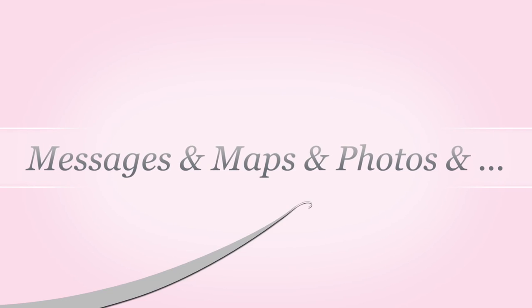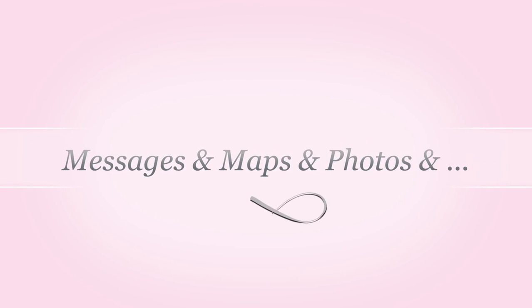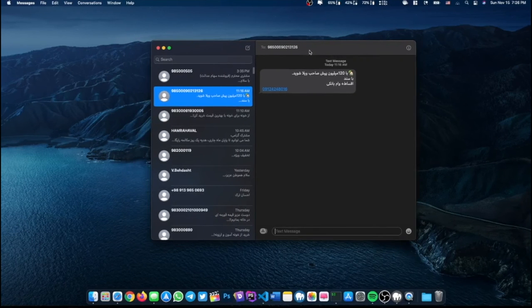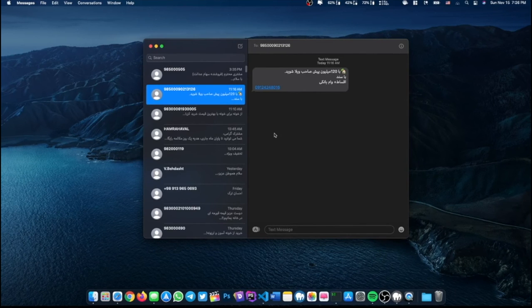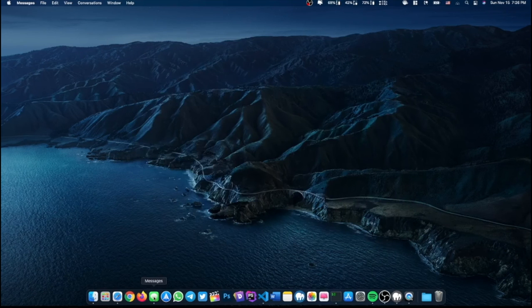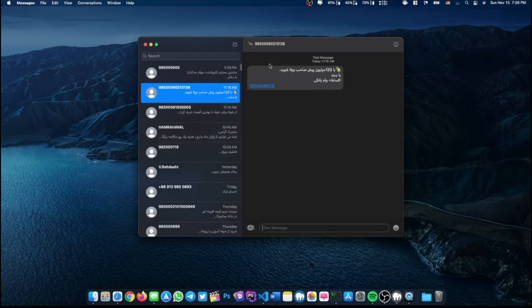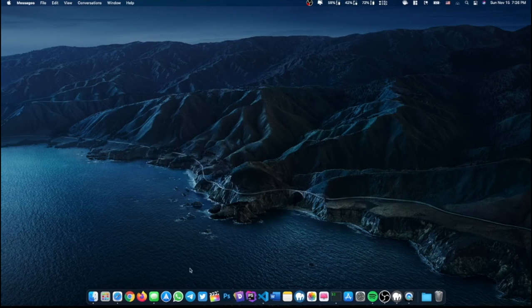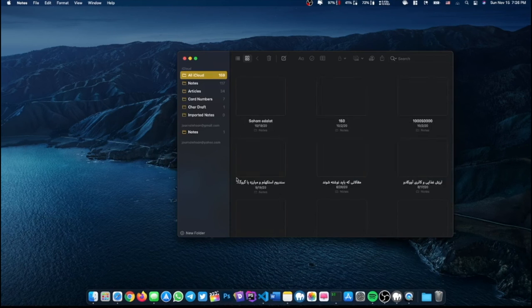In this version, iMessage or Messages was changed and it has new features. For example, you can mention people, and the interface was changed. Other applications have a lot of change in interface. For example, Notes becomes clean and elegant like Finder.